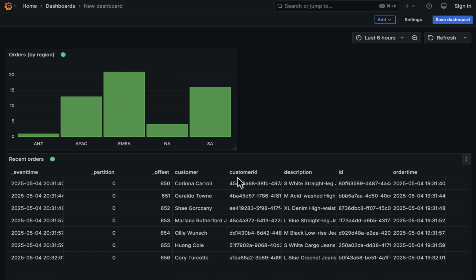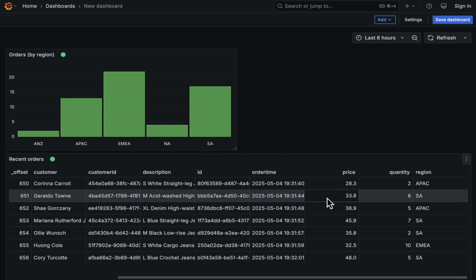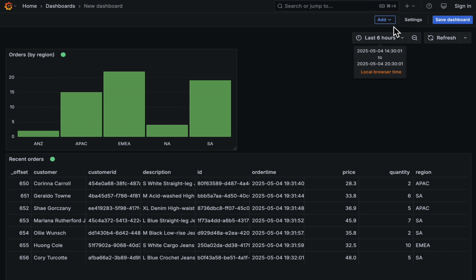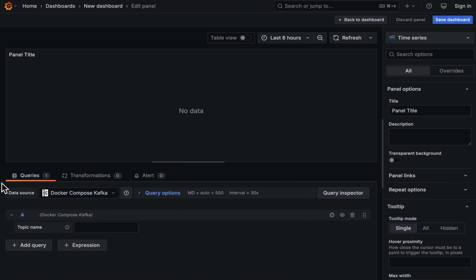So now I've got this live visualization as new orders are placed. I can see how many orders are being placed in each region. What's next? Maybe let's look at the price next. So maybe I want to see how many orders are being placed for low priced items as opposed to the number of orders that are placed for more expensive items, to see the distribution of prices in this stream of events. So I can do add visualization.